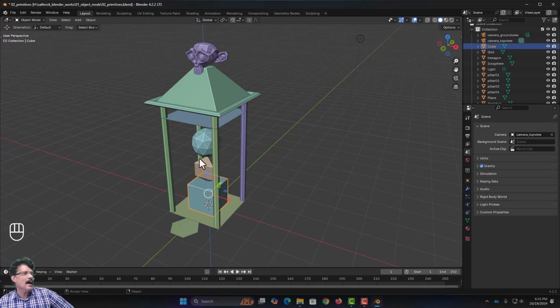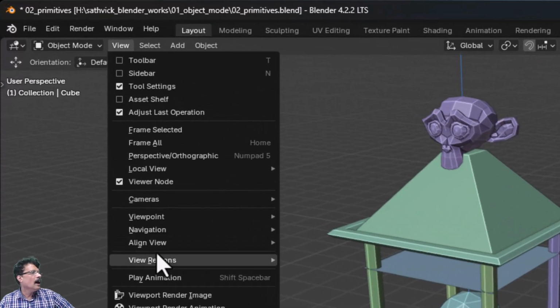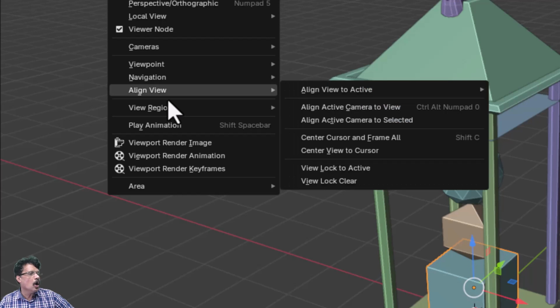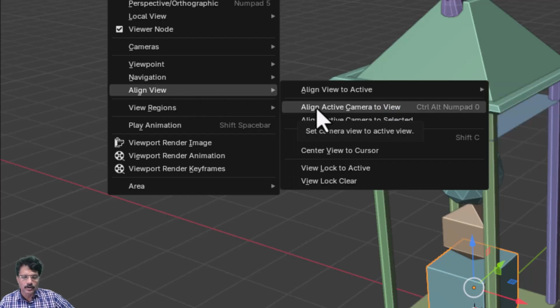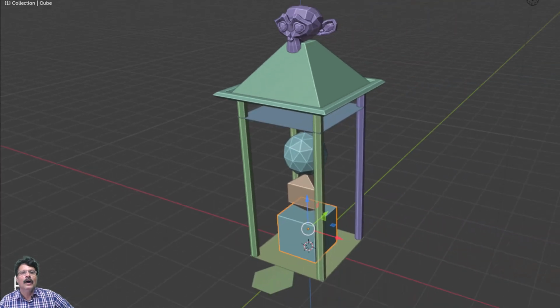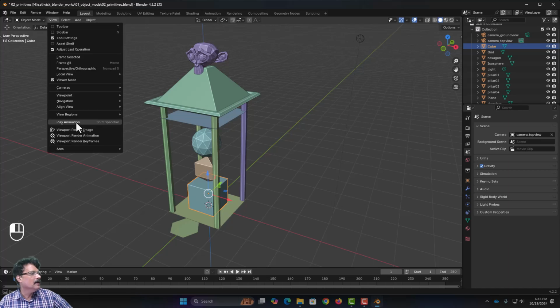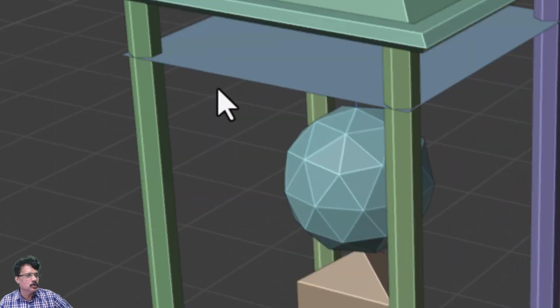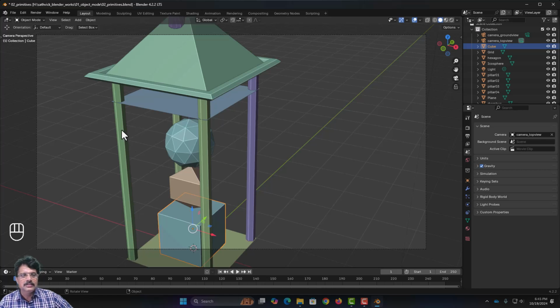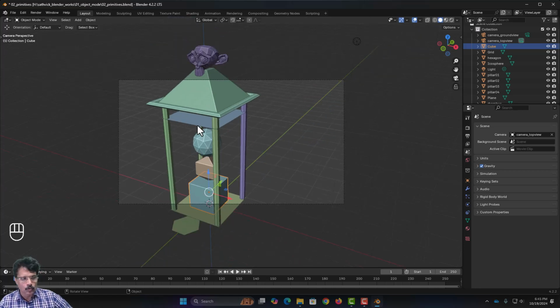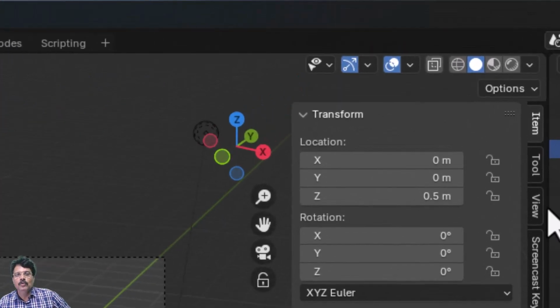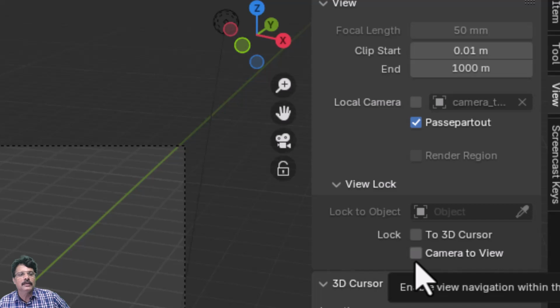Now selecting this angle, if I come over to view and in align view, if I choose the option align active camera to view, the active camera is camera top view. So now if I come here, align active camera to view means, see, you can see this became the view, but still there is some portion which is getting cut off. Now for this, what you can do is press N, you come to view, and here you have one option, lock camera to view. You enable this.